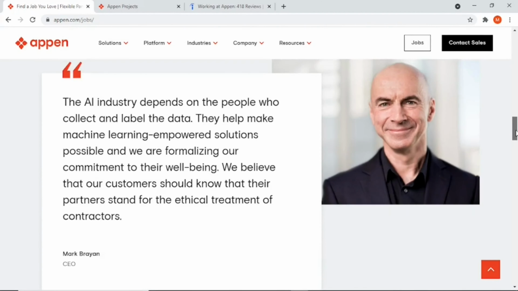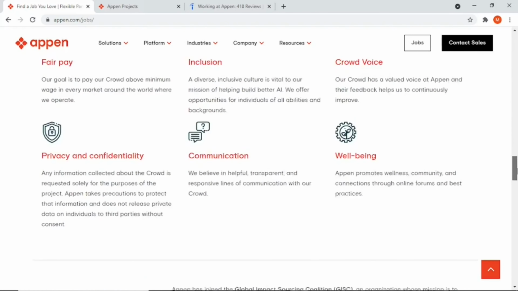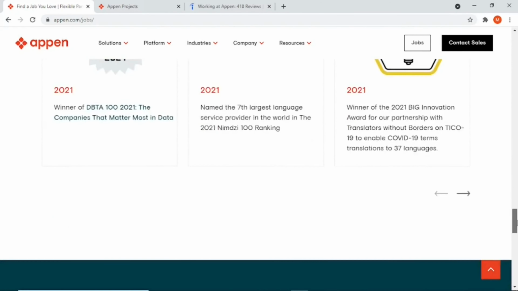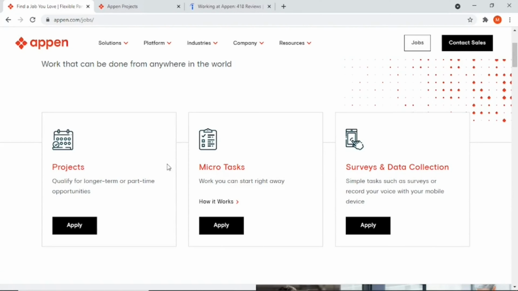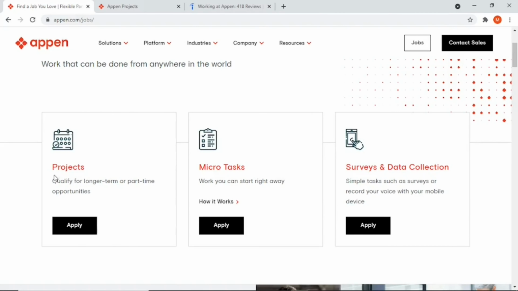This guy who looks a bit like Jeff Bezos is the CEO of Appen, and Appen offers job opportunities to people from all over the world. There are several types of job opportunity here. You see 1, 2, 3. There are 3 ways that you can apply to work for Appen online. The first being projects, the second one micro task, the third one is by doing surveys and data collection.